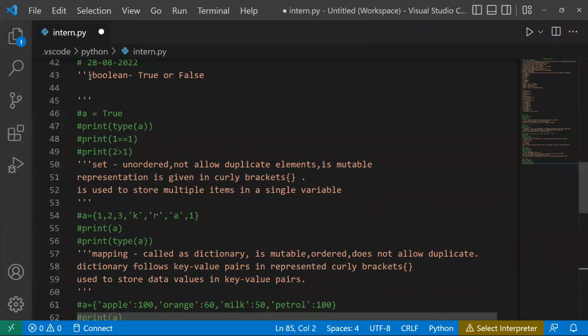Let's start our session with Boolean type. Boolean is a built-in data type provided by Python, which represents one of two values, either true or false. As Python is case sensitive, be aware of the capital and small alphabets. Here, T is capital in true and F is capital in false. So be aware of it. Now, we will look at some examples of it.